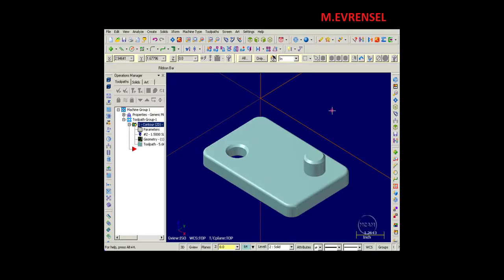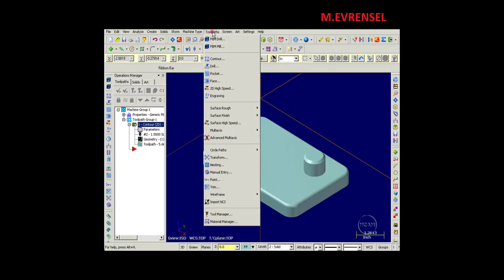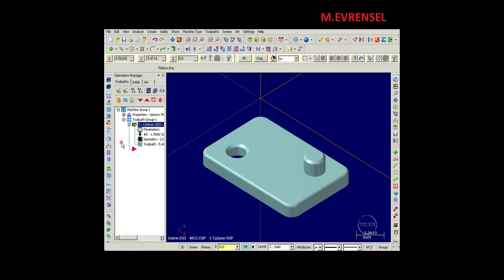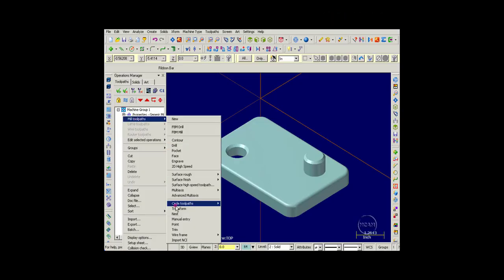In this video we're going to take a look at thread milling. Now thread milling is another toolpath within the circle mill family of toolpaths, and to access it you can get to it from the toolbar right up over here. You can go up into your main menu bar and under toolpaths, down to circle paths, over and down to thread mill. I could also right click in my operations manager, mill toolpaths, drop down to circle toolpaths, over to thread mill.